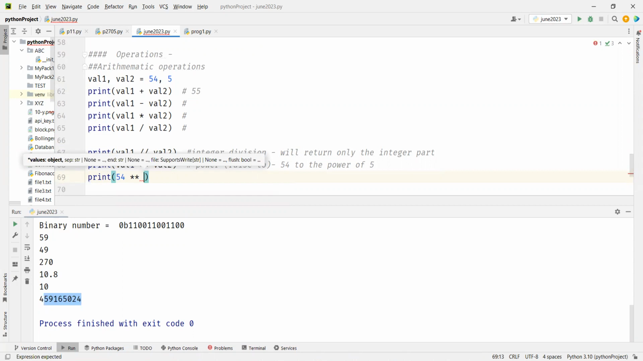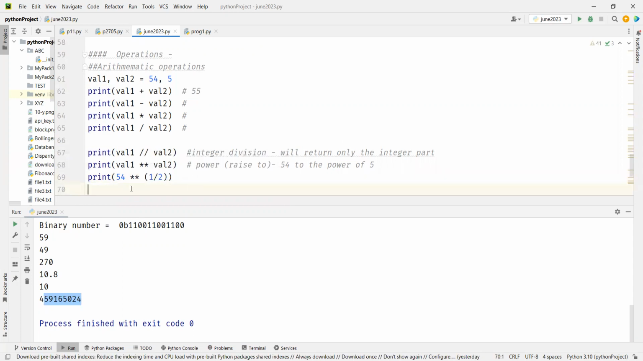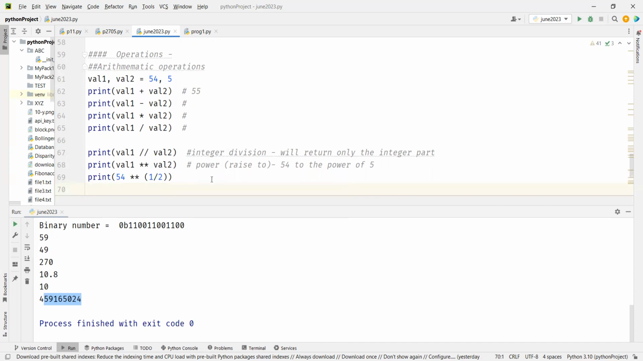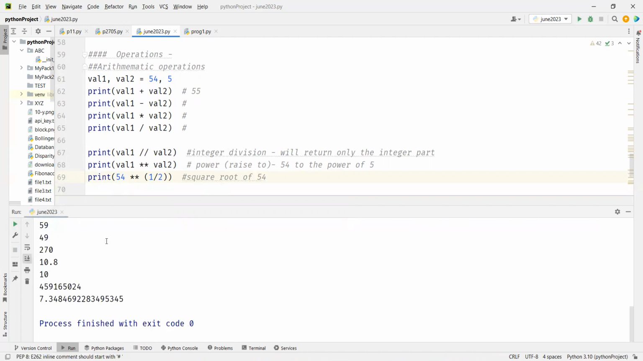So if I want to do square root, I will say 1 by 2. That means I'm dividing 1 by 2 and then I'm doing raised to, or you can simply say 0.5 here, because 1 by 2 is 0.5. But for cube root it is 0.333, so you can say 1 by 3. So this will give you square root. Okay. So square root of 54 is 7.34.